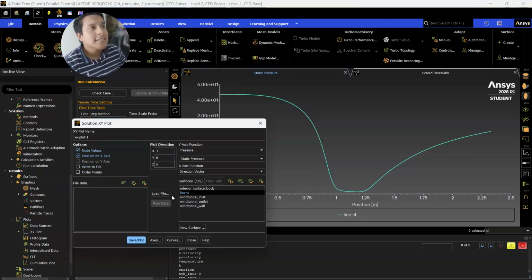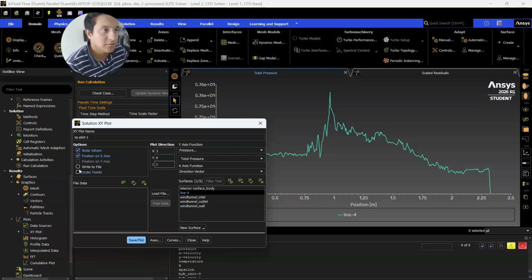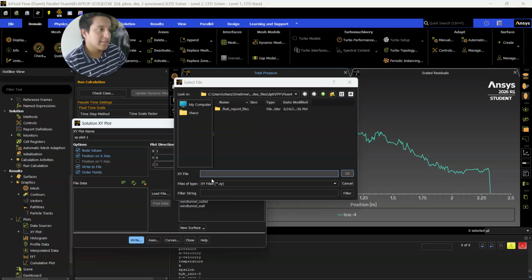Then you can see that. That's the static pressure. You can see the total pressure, and you can also write a file if necessary and order points, and you just get the data in an Excel file. You just have to write it as XY, and then when you have the XY file, you just put a point CSV, and then you get the data.